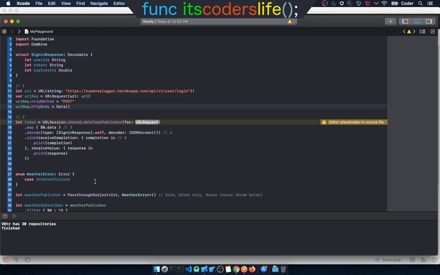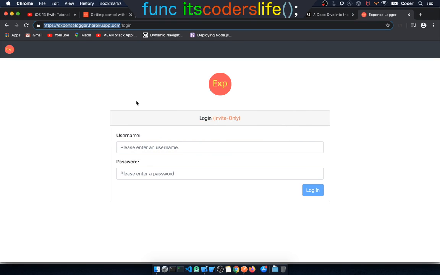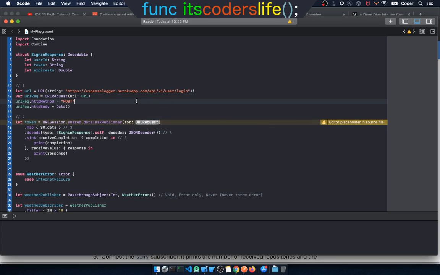Today I'm just trying to experiment, trying to learn the Combine framework and experiment with my server APIs. So basically, I'm creating a sign-in request.